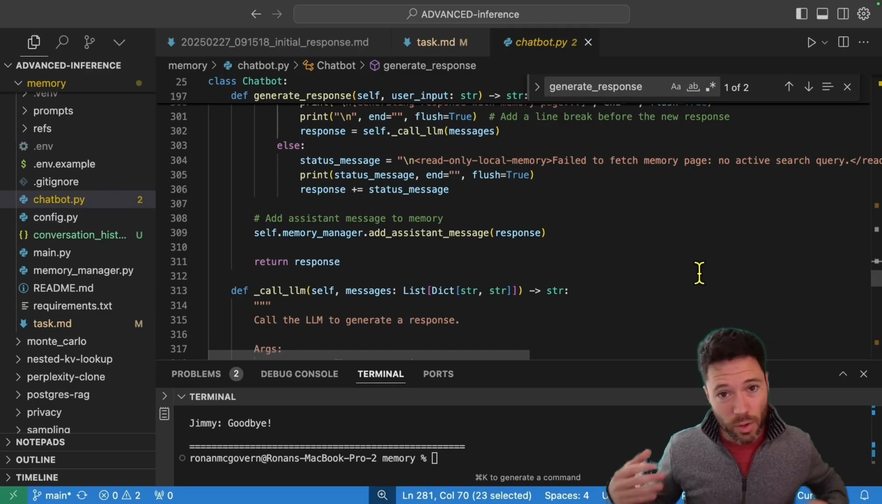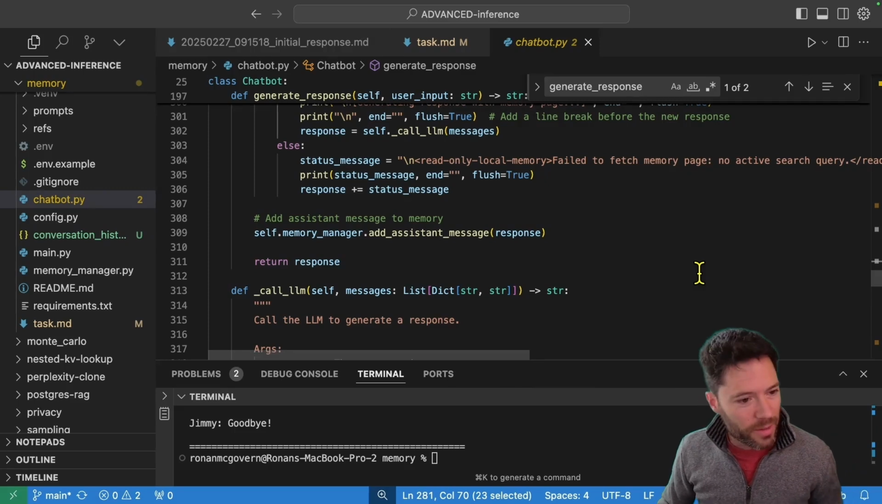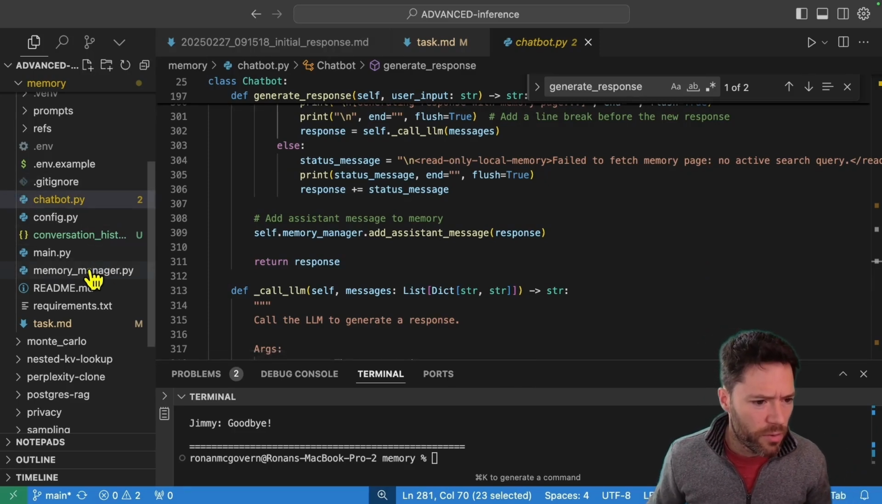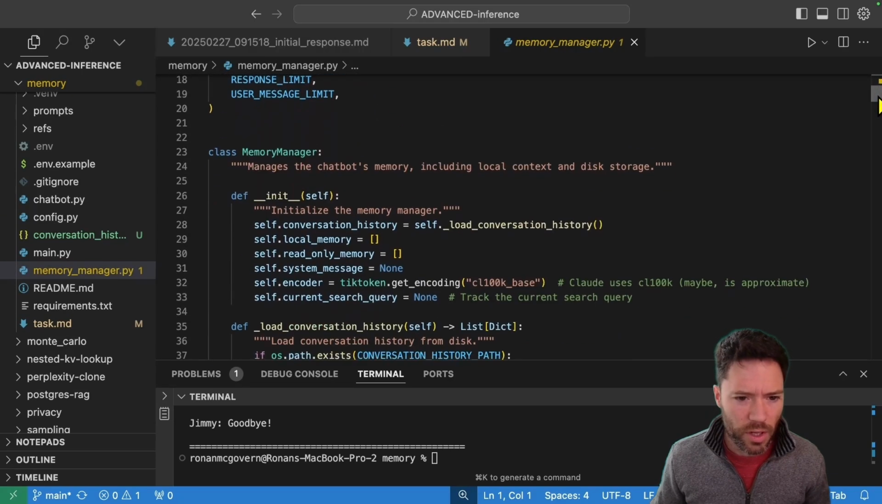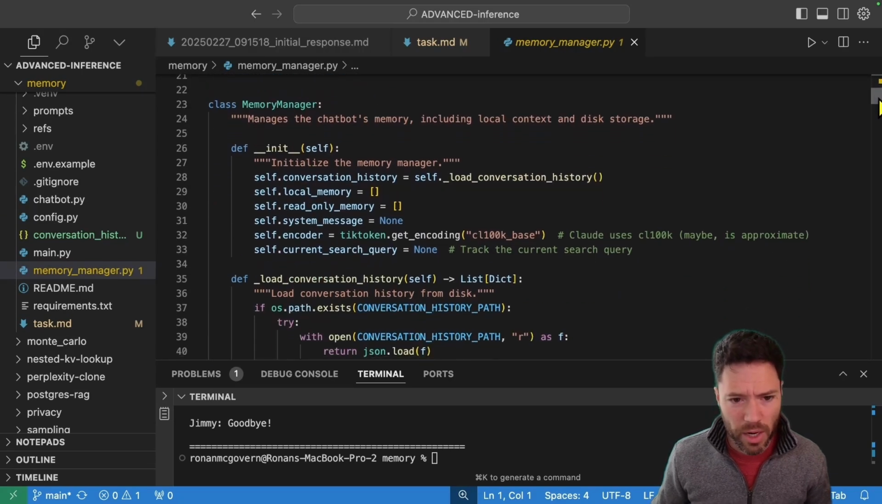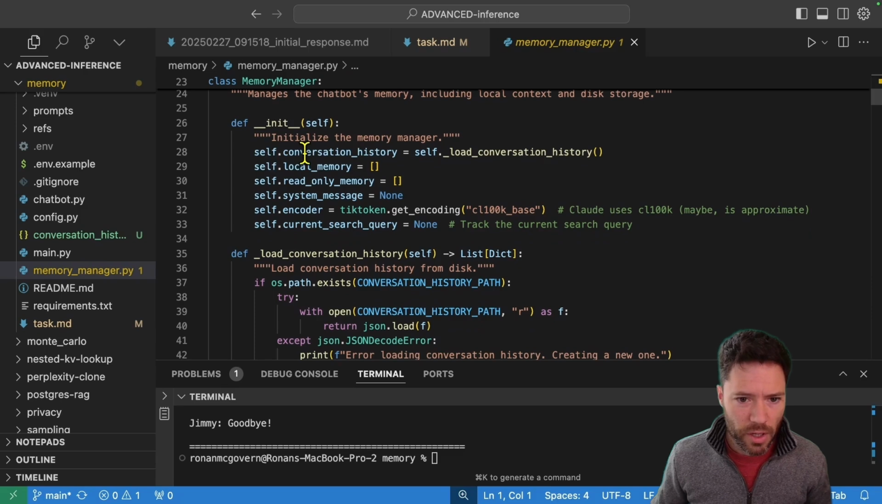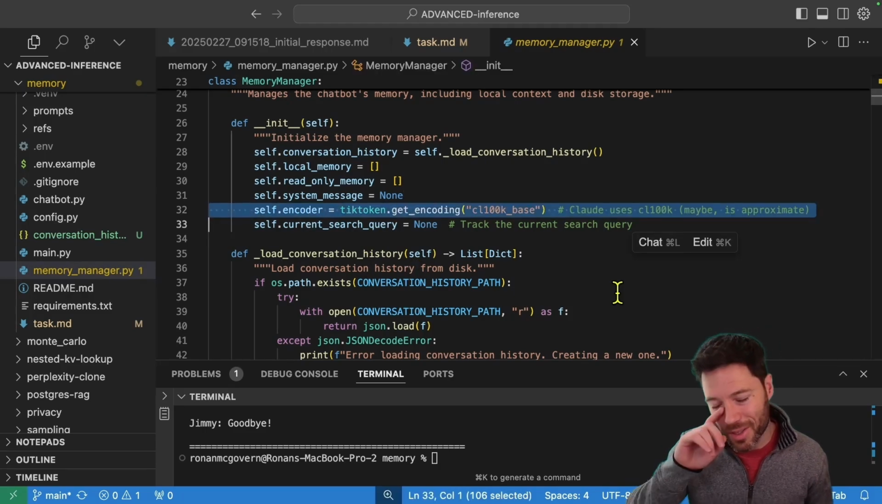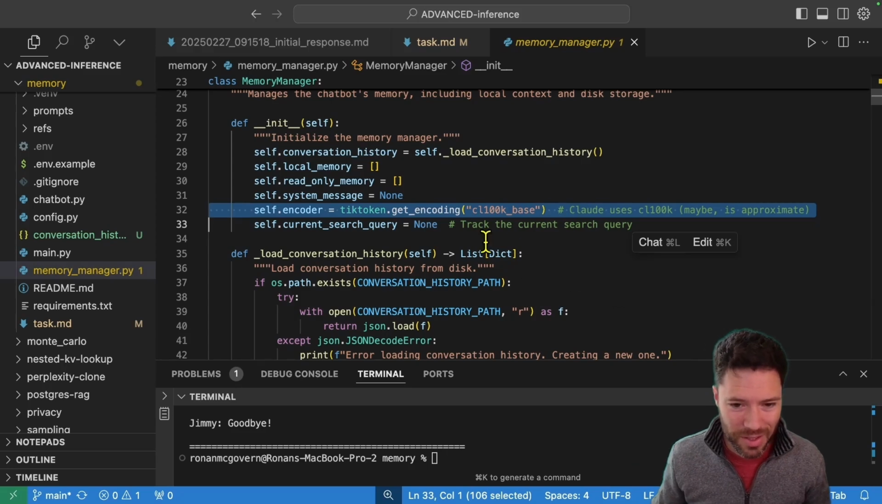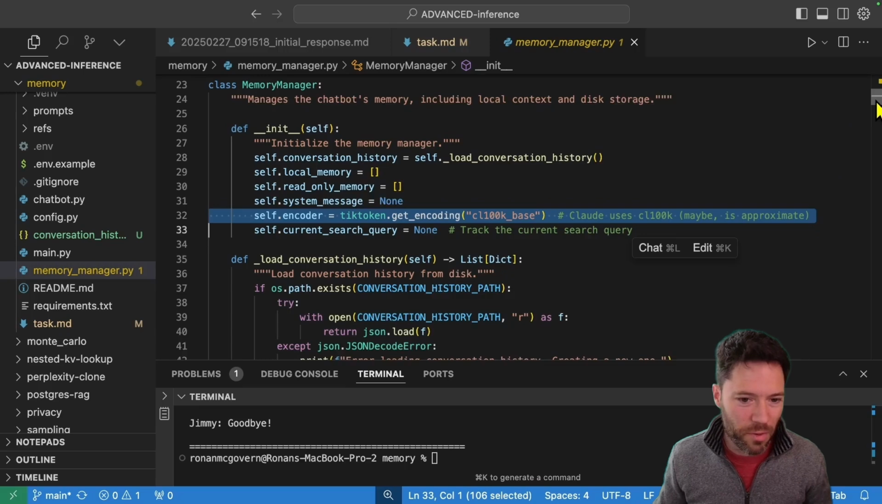So this is the overall architecture of how the chatbot works. Let me go through the memory management just to show you one or two of the key functions here. The memory manager has a few features: conversation history, local read-only memory, system message. It does have an encoder here. Even though I told it just to use 4 characters per token, it decided to use the tokenizer for Claude anyway, which is fine.